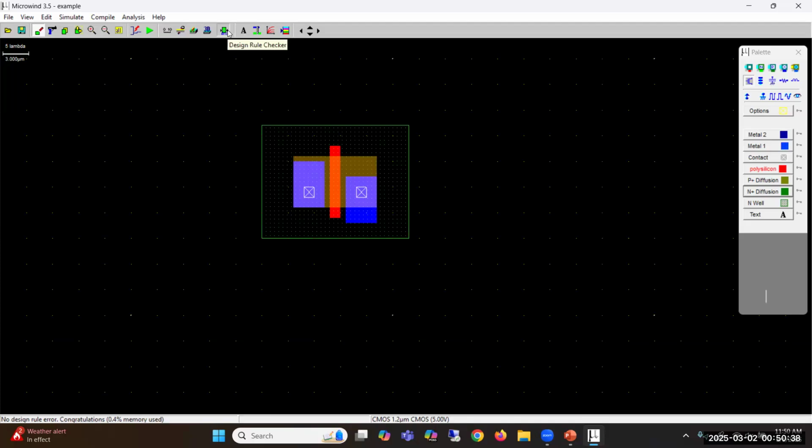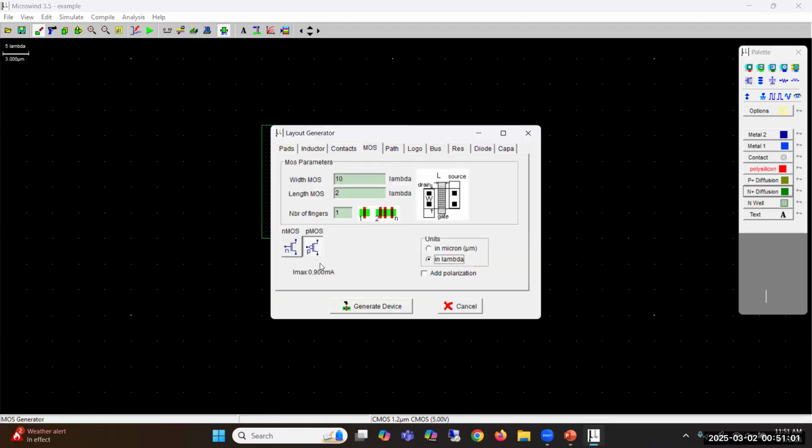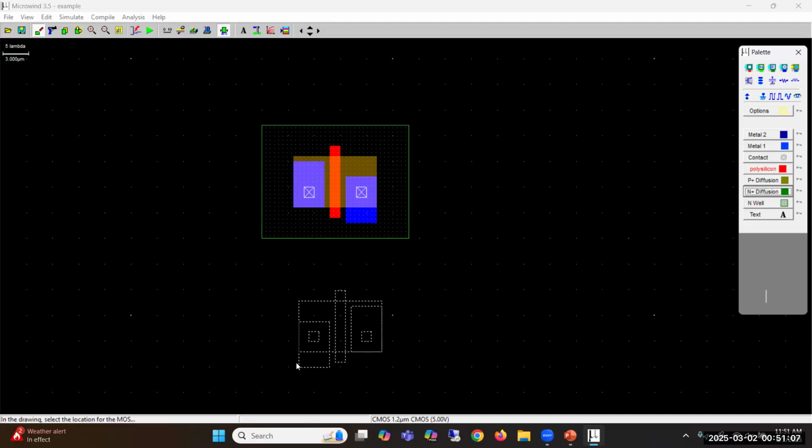So I think keep 10. Keep 10 as well, the same width 10. In lambda, keep the width 10, length 2, and just import the PMOS. Okay, and the same thing, do the NMOS, same width and length. Just click on the NMOS and put it on the bottom.